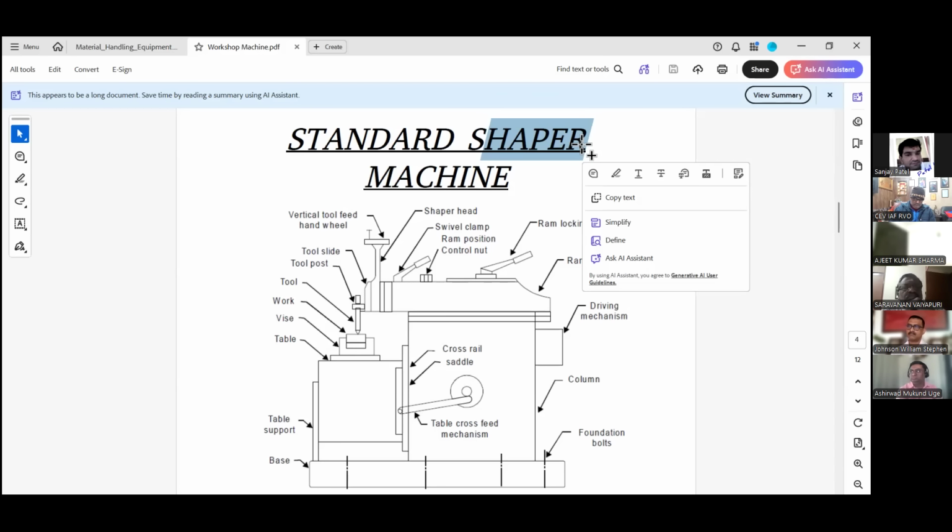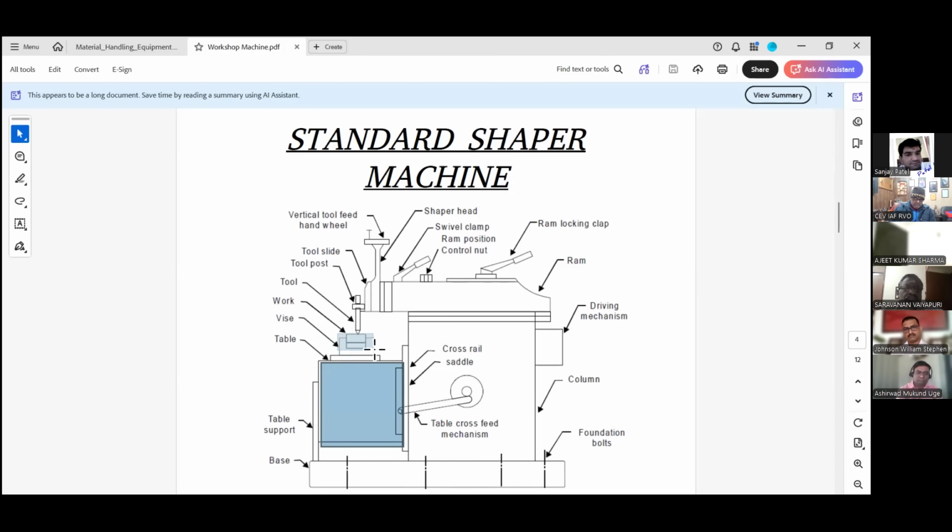Okay, just like you require a job of 5 centimeter, and you cut down at 5.2 centimeter. So 0.2 centimeter can be shaped out or cut out by the shaping machines. So same, there is a table to support your job. Tool support करने के लिए रैम, रैम को सपोर्ट करने के लिए कॉलम, और कॉलम को या एंटायर मशीन को सपोर्ट करने के लिए बेस.